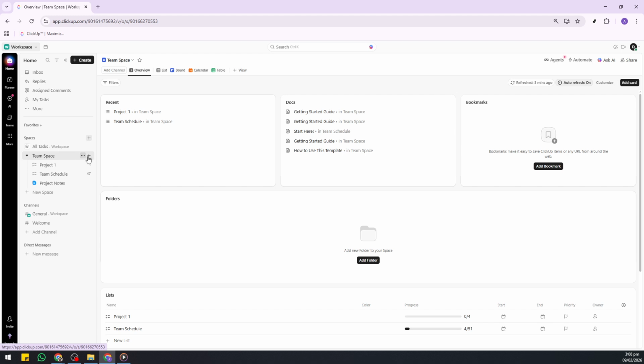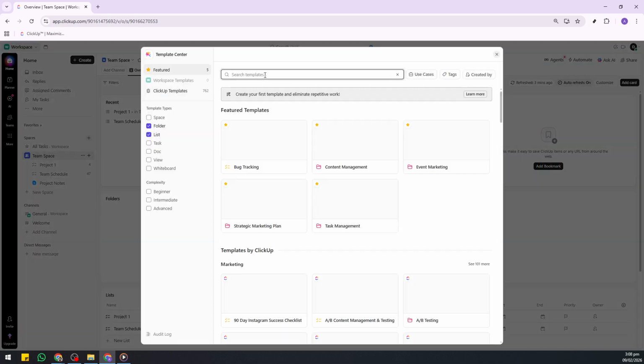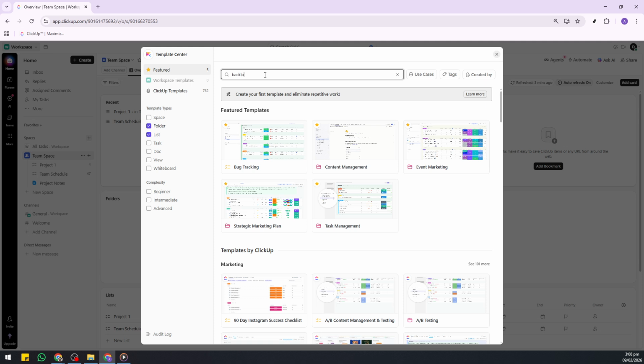Inside the workspace, click the plus sign to add something new. From the creation options, choose Templates. Templates help you skip repetitive setup and enforce a standard structure, which is perfect for a product backlog.